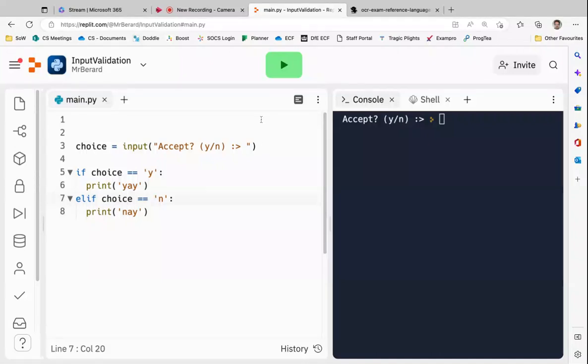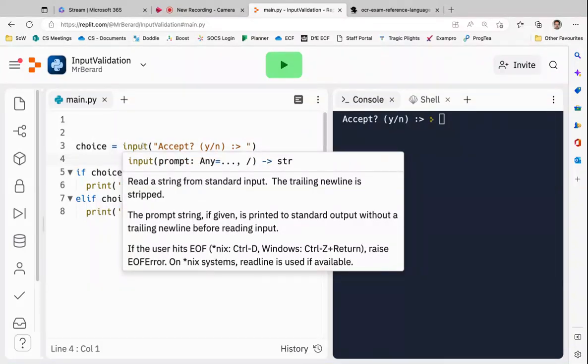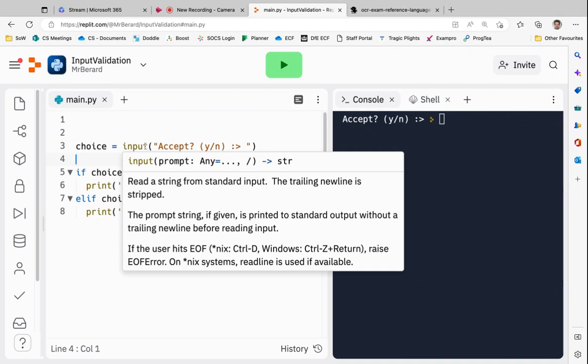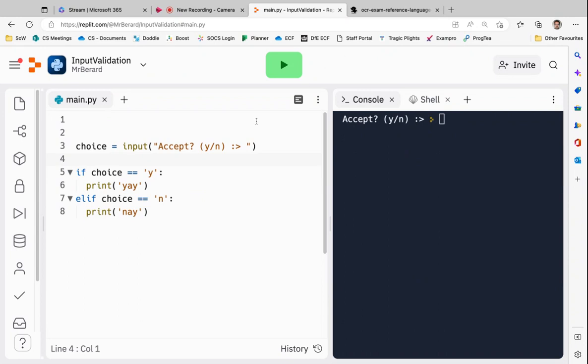Input validation. So often in programming, you ask the user for their input. In Python, you would use the input function. It's got brackets. What you pass to the function is the prompt, and what the function returns is whatever the user typed in.